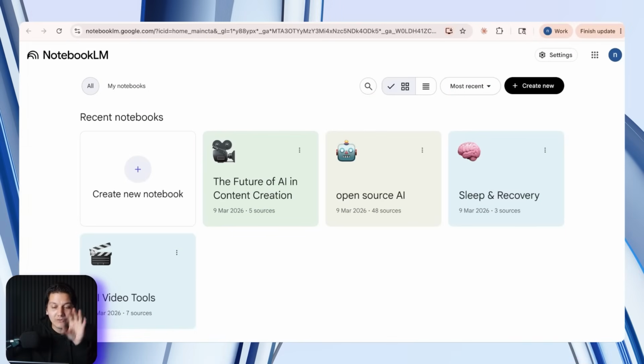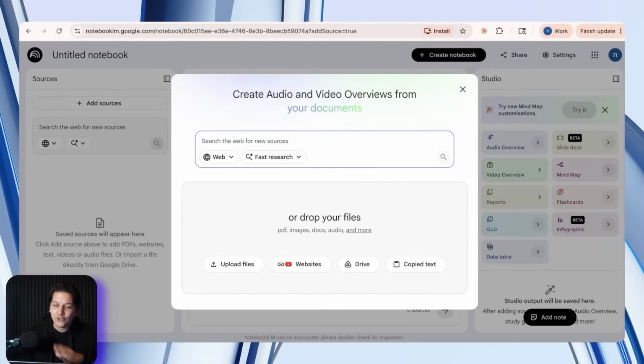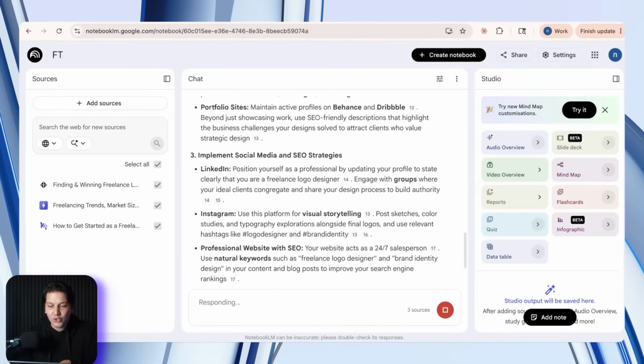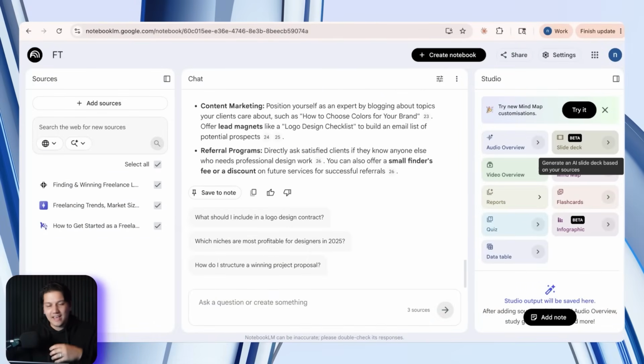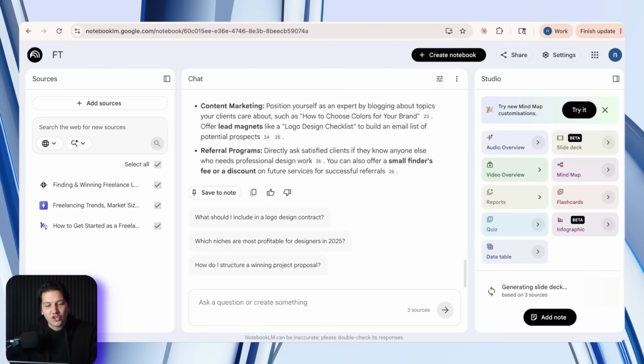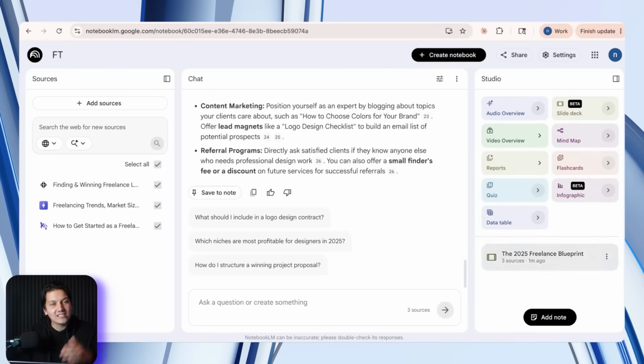So on Notebook LM, you simply just upload your sources, your PDFs, your articles, your YouTube links, your Google Docs, whatever you are working with, and then it turns them into something that's actually useful. It will give you a study guide, a facts and questions doc. It will give you a timeline. It will give you flashcards. It will give you a briefing document just to make everything easier for you.